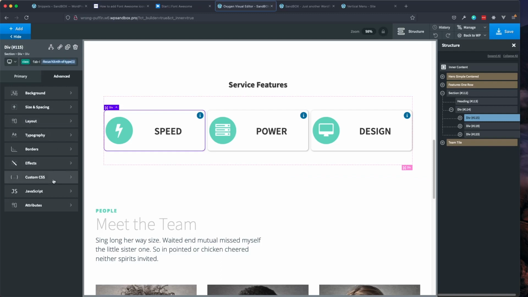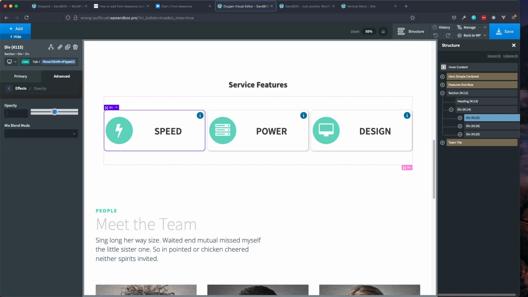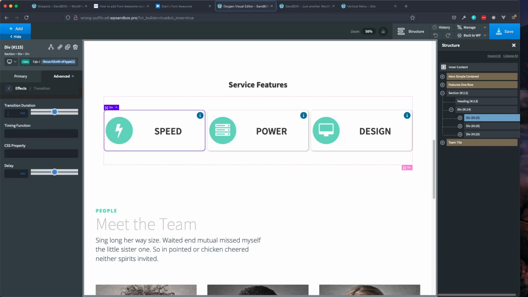And on this one, mostly all we're adding is going to be under effects. So let's go ahead and start with opacity. We're going to be changing that to 0. Currently it's at 1, so we want to make that disappear just like we do when we're hovering. We're going to set our transition to 0.5. Again, that'll be ease in out. And we're going to set our CSS properties to opacity and transform.